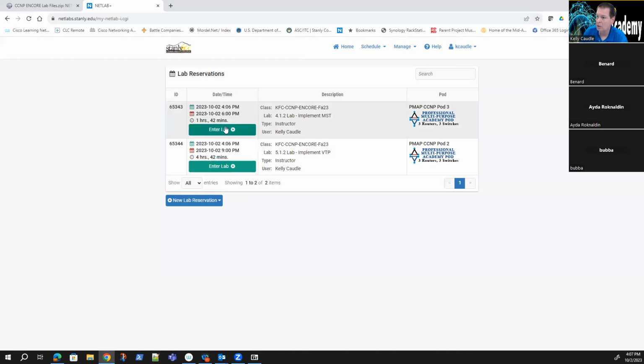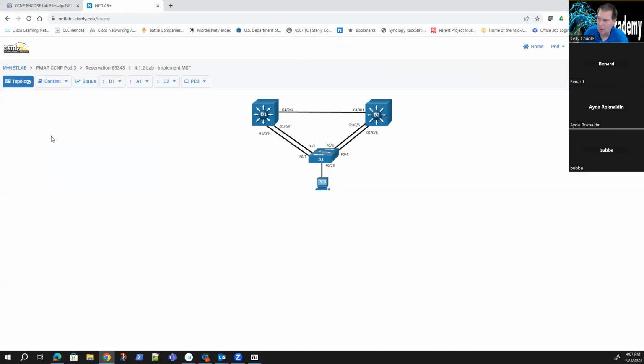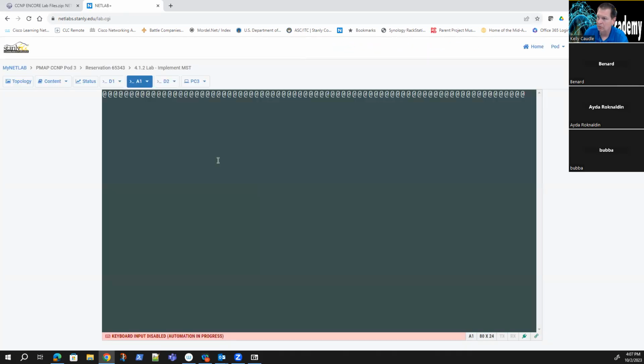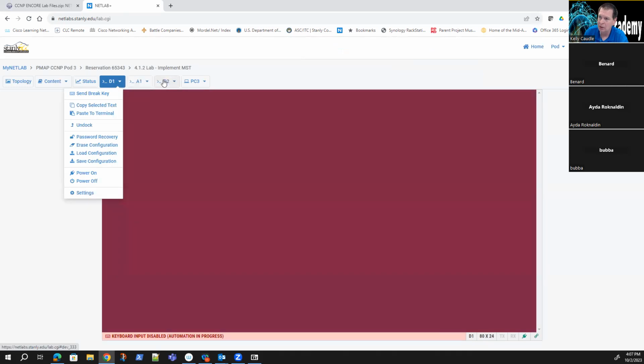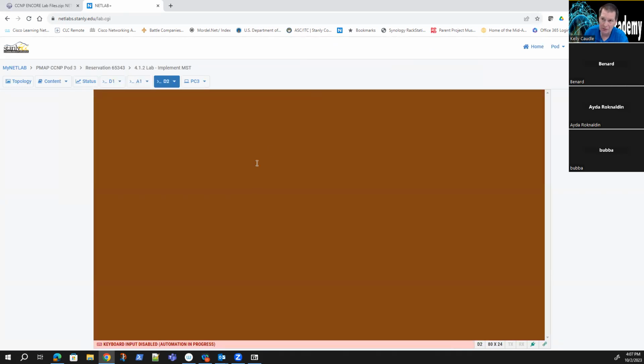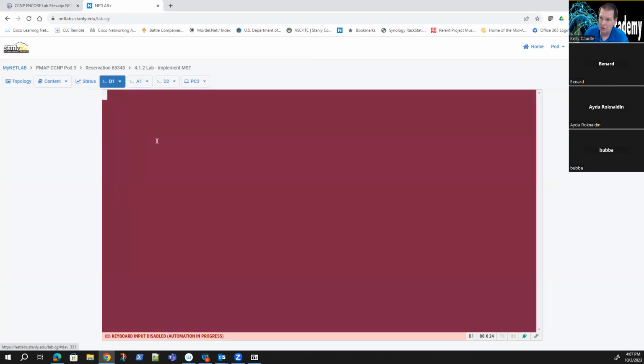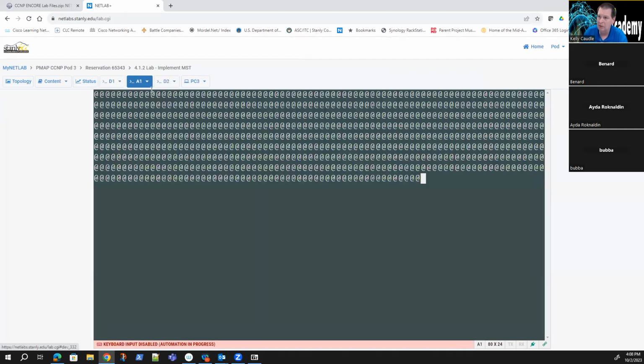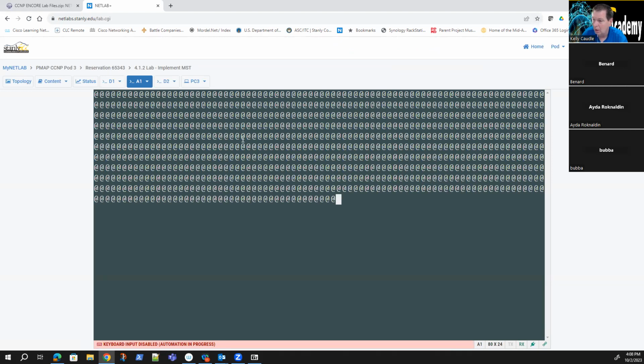You'll notice when I go into the class, or into the pod, these items are booting. All these different devices are booting, and it takes about 10 minutes for all of them to boot up because they are real devices. They are not simulations. It's not Packet Tracer. It is a real device that's booting.